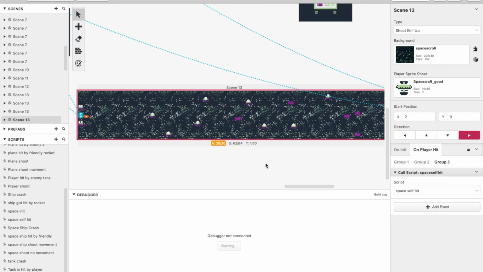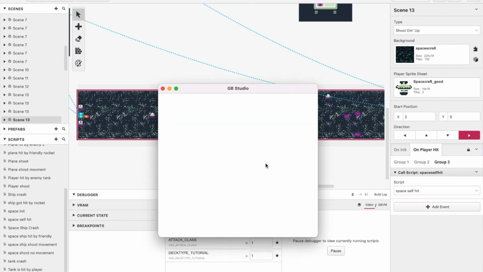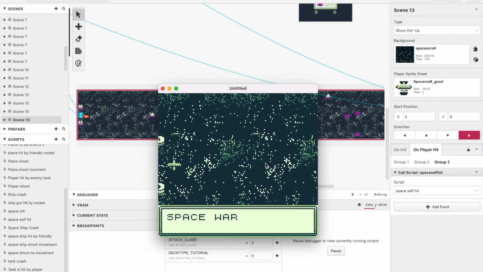Alright guys, we're going to go ahead and boot up this shoot 'em up scene from General Warfare. But before it boots up, I want to show you guys the background script. So this is a long shoot 'em up scene that will be located in space. So since it's a shoot 'em up, we have on player hit. And since I have my projectile set to collision group 3, I have call script space self hit.